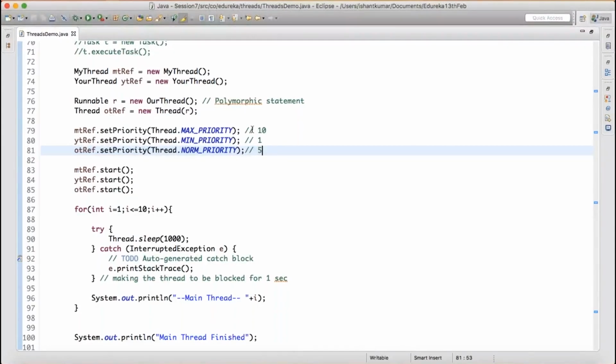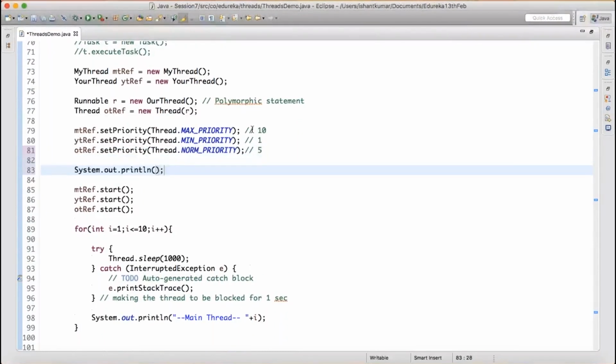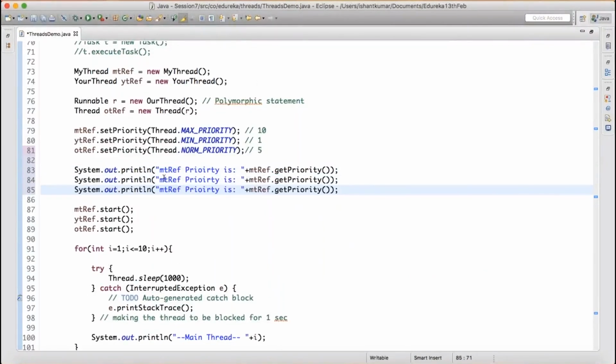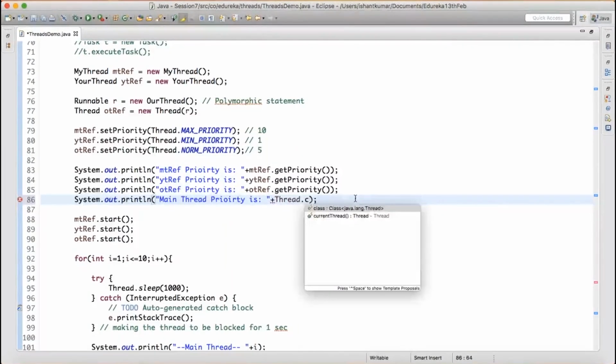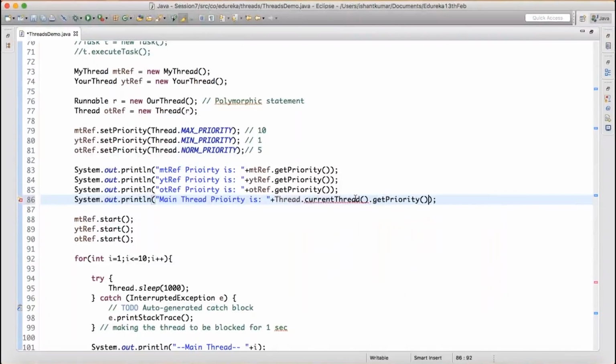That's how you get the priorities for the threads to be settled. How can we see the priority for these threads? You can write mtRef priority is plus mtRef.getPriority. I'm getting the priority for all the threads, YT as well as OT. Let us also try to get the priority of the main thread. To get the priority of the main thread, you don't have a reference to the main thread. You say Thread.currentThread().getPriority. So we are getting the priority of the main thread by getting the reference to the current thread and then calling the getPriority method.